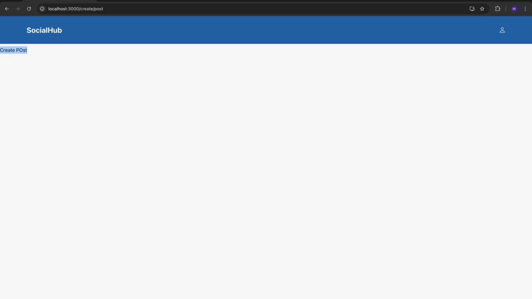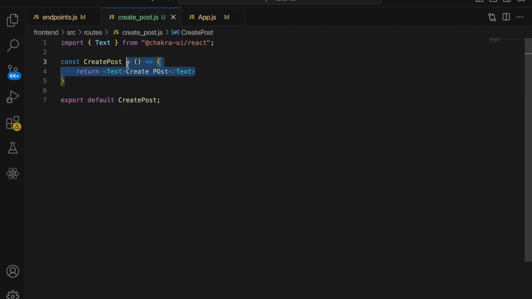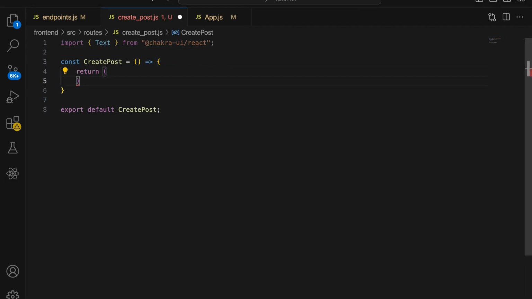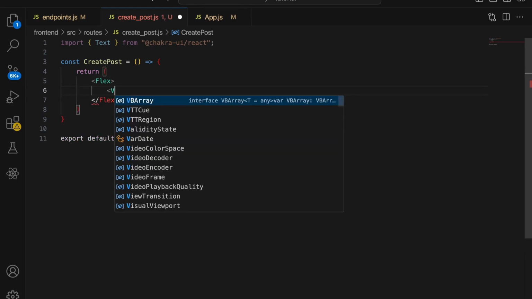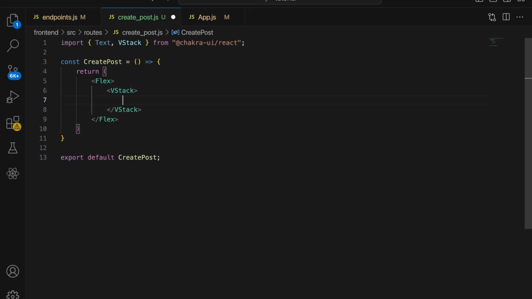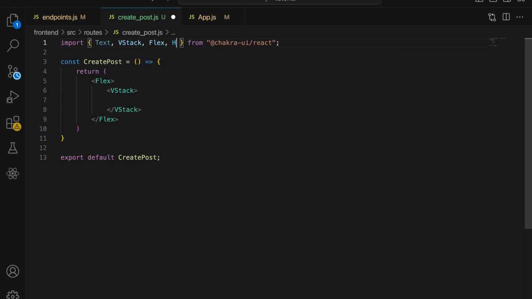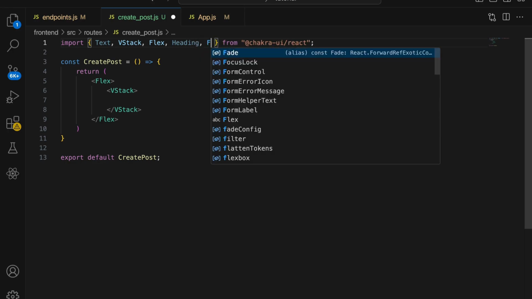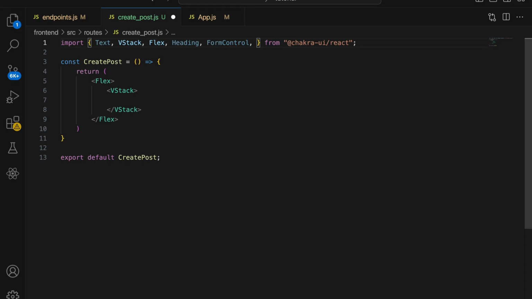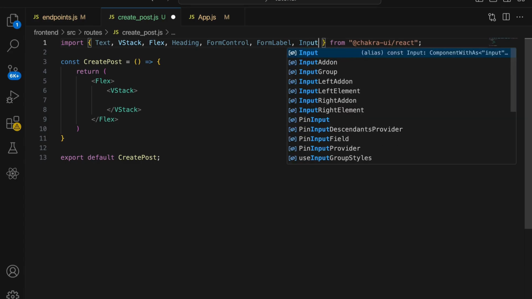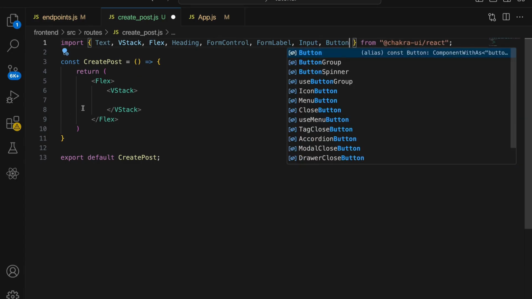Now, next thing I want to do is actually build out our create post form. So if I actually start editing this, we're going to do it like we've done with our other forms. So we need to wrap this all in a flex so we can center it. Then our form's going to be stacked on each other vertically, so we'll import a vertical stack. Make sure we're importing flex there as well. Then we also need to import heading, so we can have a title, form control for our form, give it a form label, and also we need an input and a button. Okay, so that's everything we need.